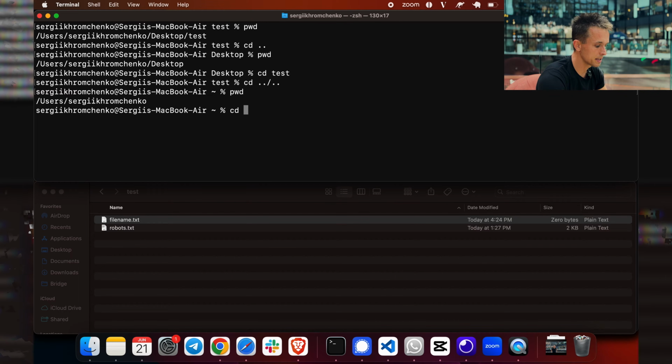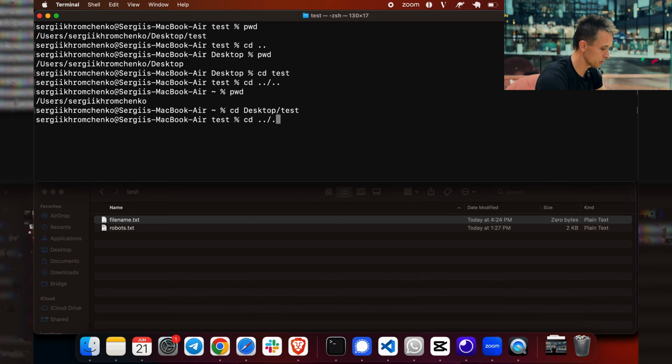So we can specify it in the same way as we did with the path, just by saying the folder name, which is Desktop, and then another folder name, and we can get inside of the test. You might ask, how did I type that in so quickly? Well, there is an autofill, and I'm going to quickly show it to you.